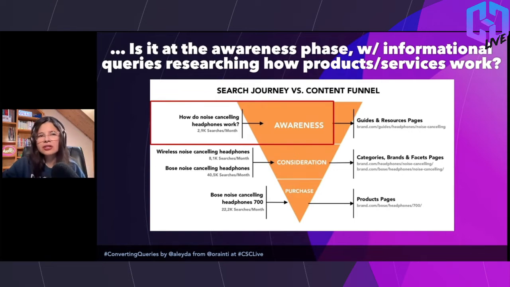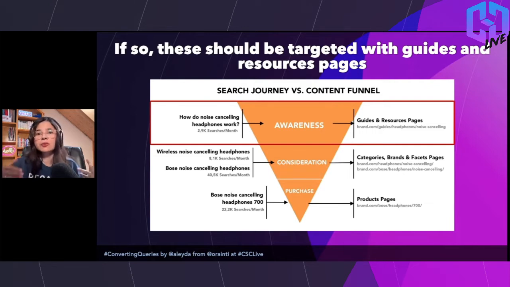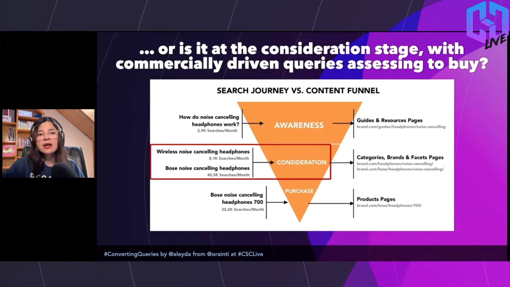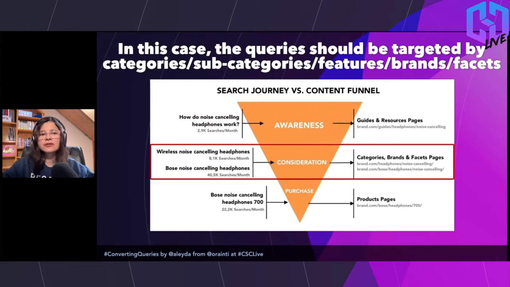So if these are searched at the initial step, the awareness phase of the customer search journey, with informational queries, researching how products or services work, for this you will tend to create guides or resources type of pages, or blog posts, for example. Or if these are queries at the consideration stage with more commercially driven queries, assessing whether to buy products or services.